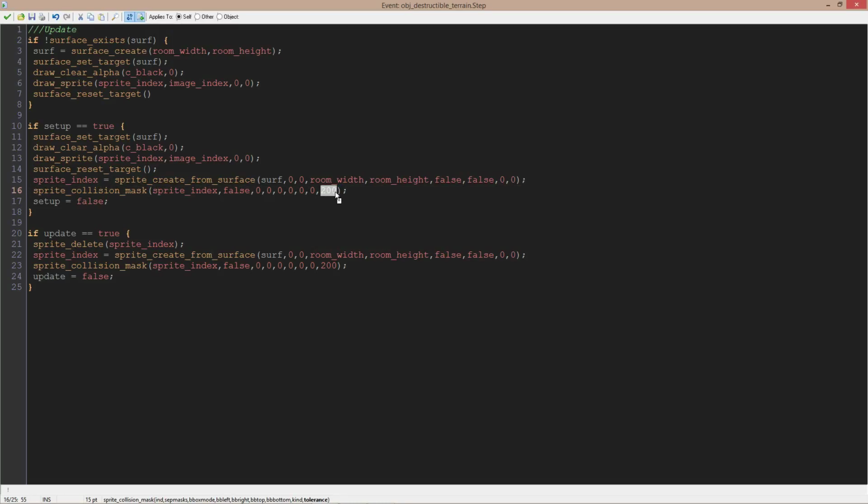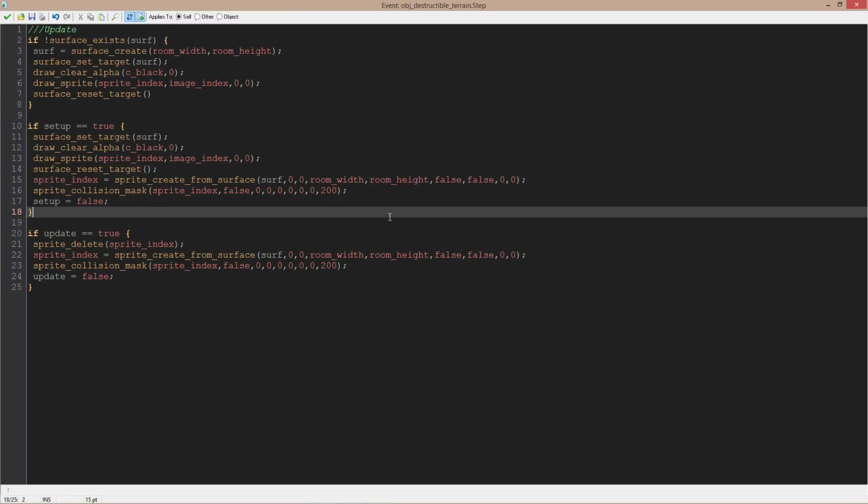If you want everything in the sprite that is not fully opaque to still be solid, then you just say 255 here, and that's it. But yeah, and then we set setup to false, and then the object is set up, and we don't need to do much more about that.